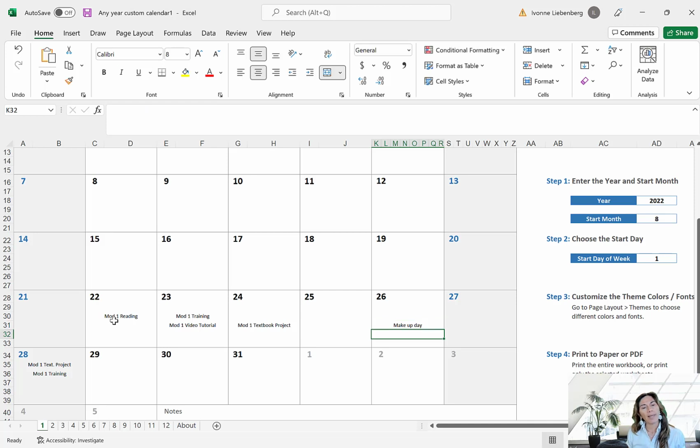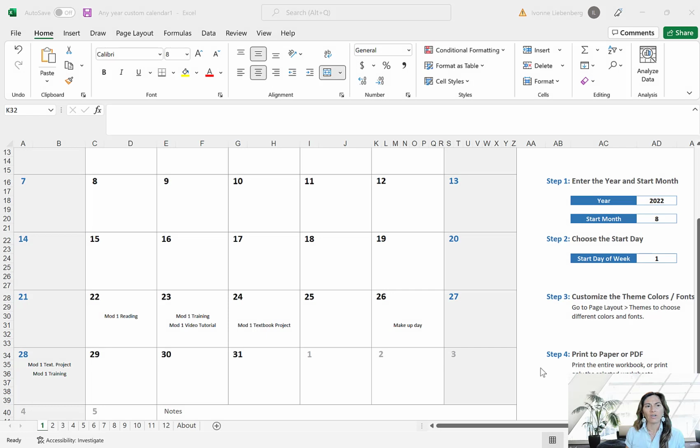So go ahead and plan your week using this calendar. Then you can go ahead and print it out by month, or print out the whole year if you want. And that way you will have all your deadlines super organized. Let's take a look at the other templates.